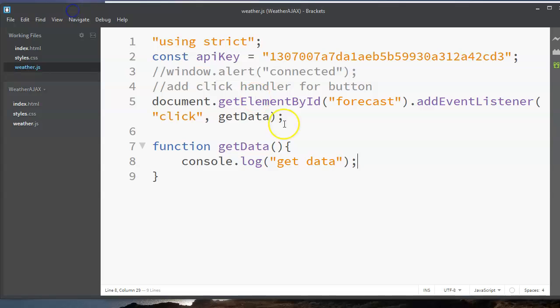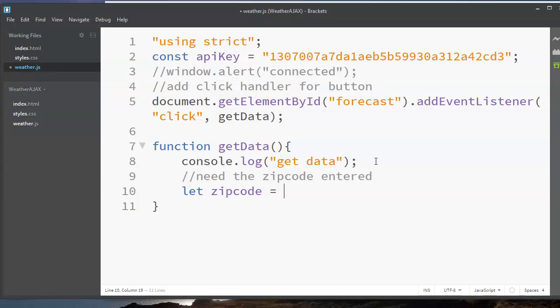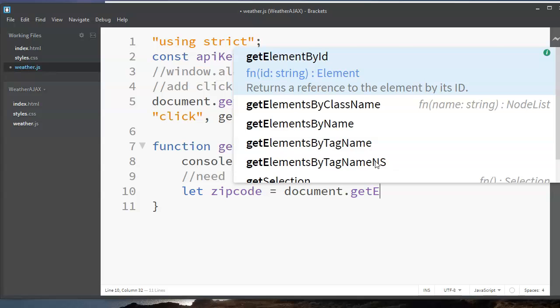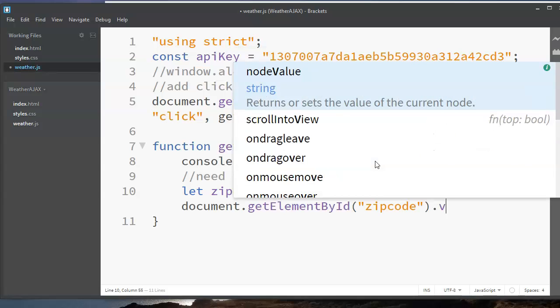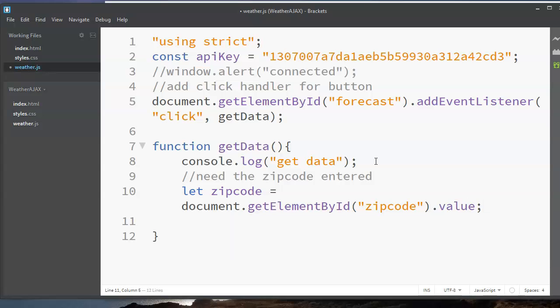So what do I want to do here? I need the zip code. So I'm going to create a variable. Let zipCode equals, this probably could be a constant even, but I'm going to use let, document.getElementById. Remember, we have an element called zip code. And since it's an input element, I need the value that is typed in there.